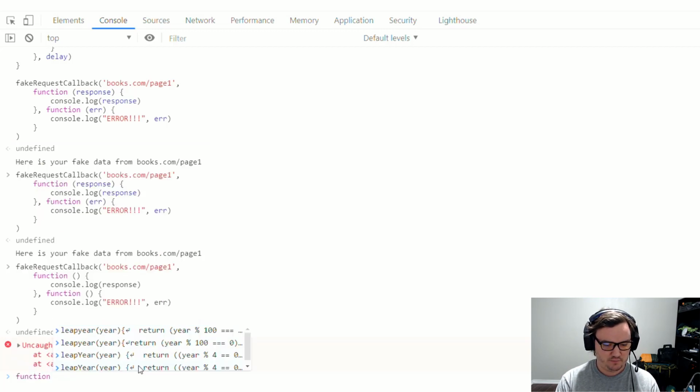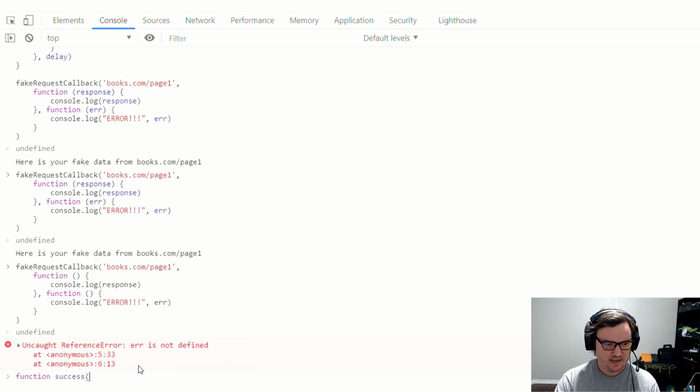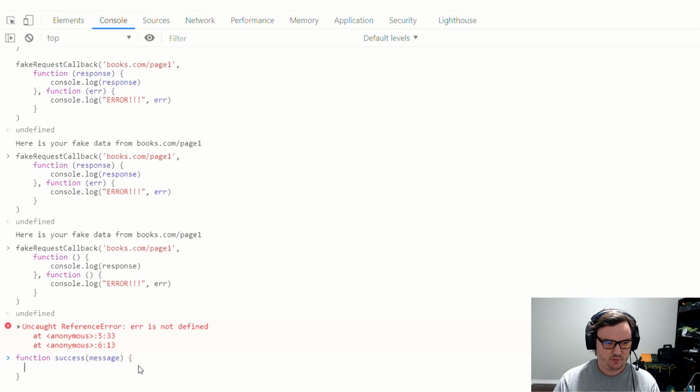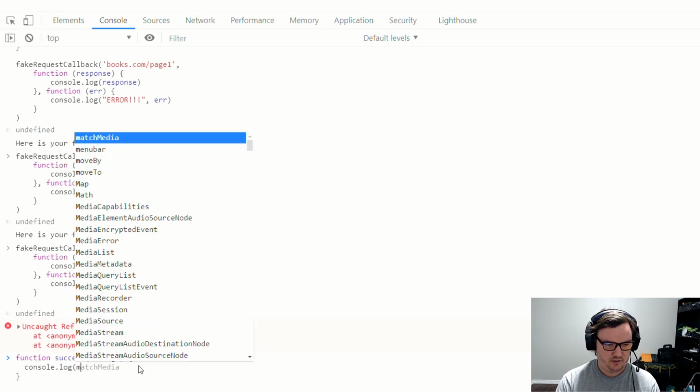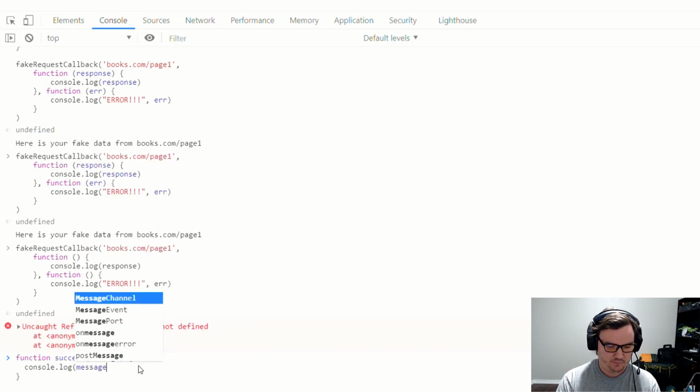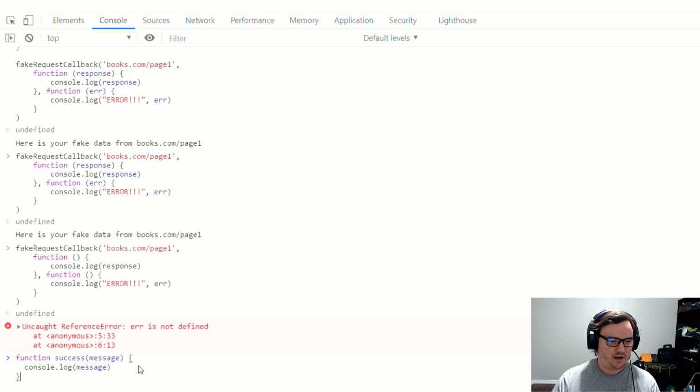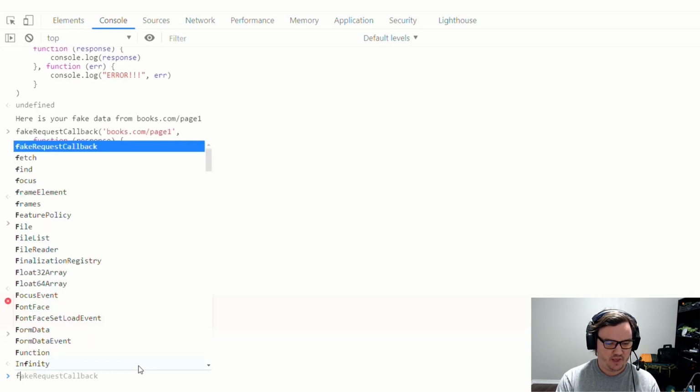So we say function success, and then it's going to take this argument right here, the parameter, which can be anything, right? It can be taco, it doesn't matter. But in this case, let's do something that makes sense. So the success function is going to do something with an argument called message, and we just console log the message. There we go. All right, so there's our success function.